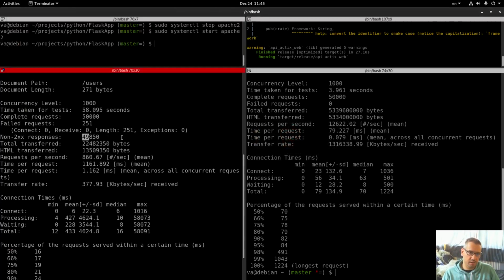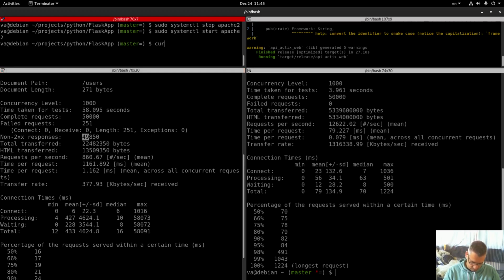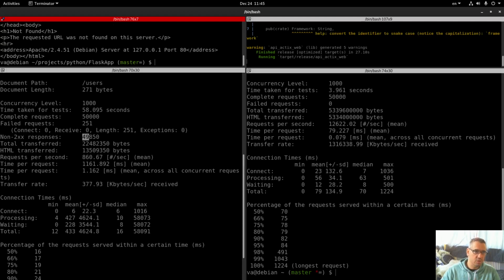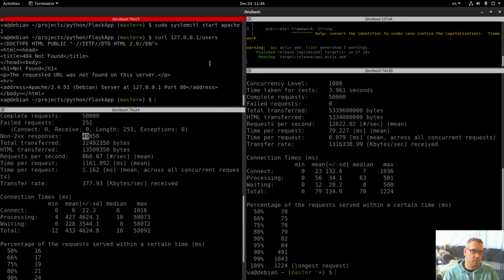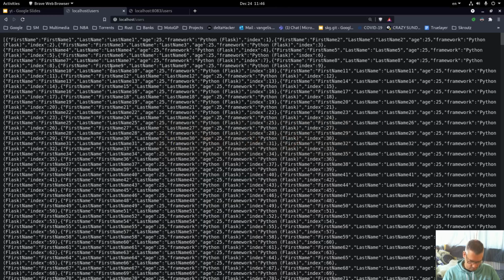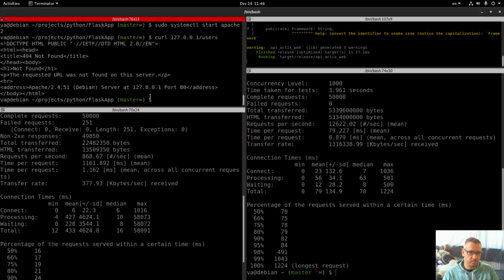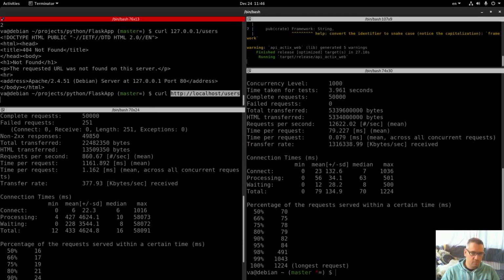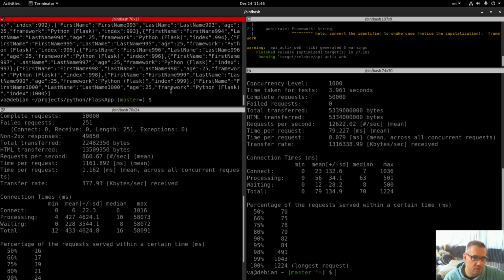Let me make a curl request. Curl 127.0.0.1 users. What are we doing wrong? Copy. No, we have our users. We are not doing anything wrong.